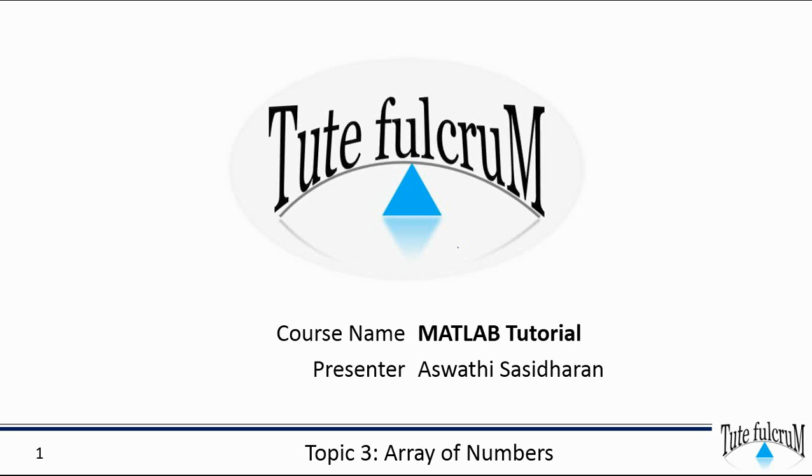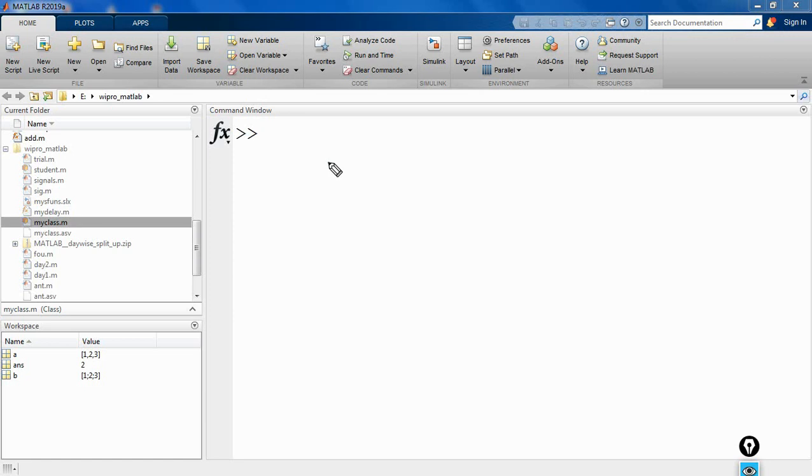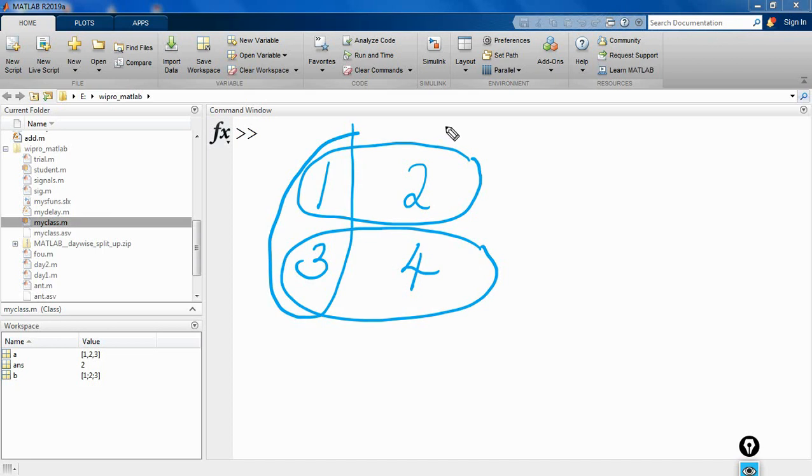This session is on how to create arrays and vectors and how to perform arithmetic and trigonometric operations on them. An array is a list of numbers or expressions arranged in horizontal rows and vertical columns. For example, if you arrange the numbers 1, 2, 3, 4 in this manner, I can say that 1 and 2 belong to the first row and 3 and 4 belong to my second row. Same way, 1 and 3 belong to my first column and 2 and 4 belong to the second column.